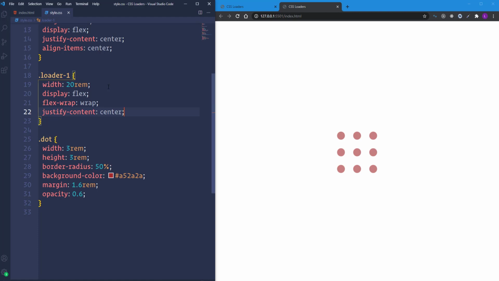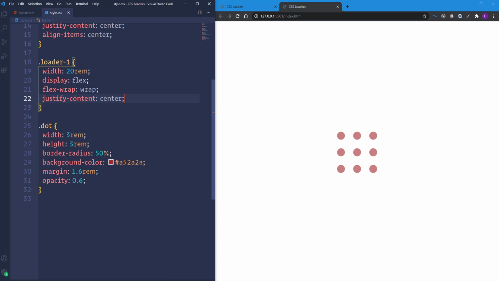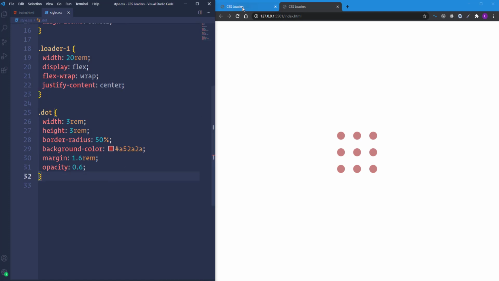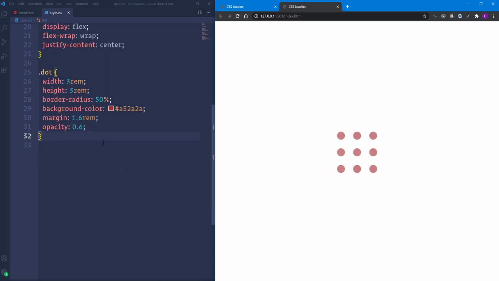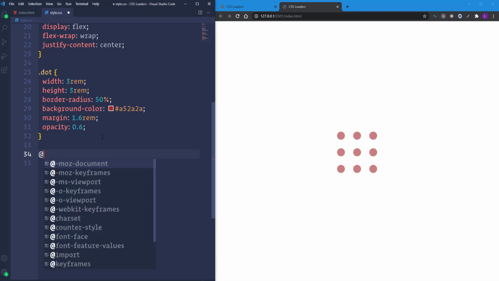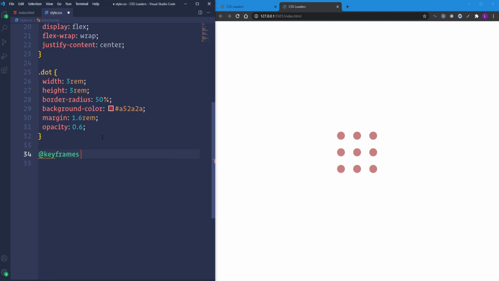Okay, so now it's time to create the animation. We will do that using CSS keyframes. Let's take a look at the finished project. As you can see, during the animation, the dots are getting bigger and also the opacity increases. Let's go ahead and create the CSS keyframes. I'm going to call it animate loader 1.